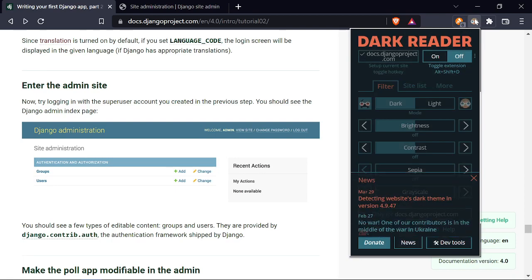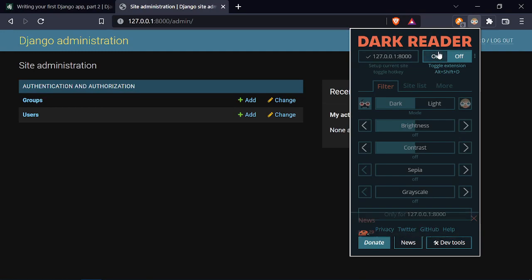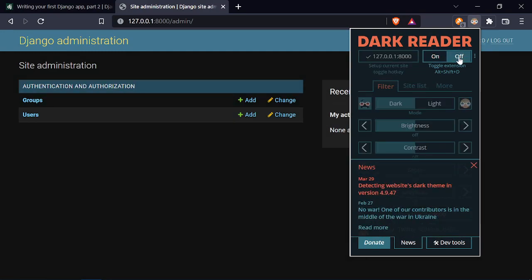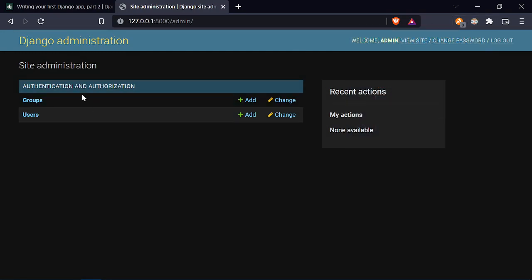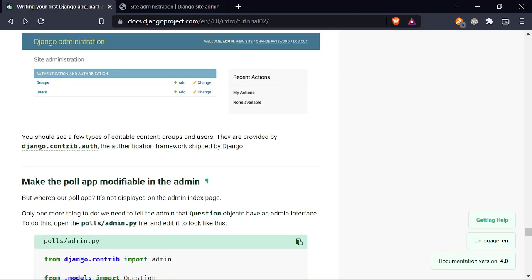I think I turned off my Dark Reader mode already, because if I turn it on, it's also dark. Okay, so we are in the dark theme. But dark is easier on my eyes.